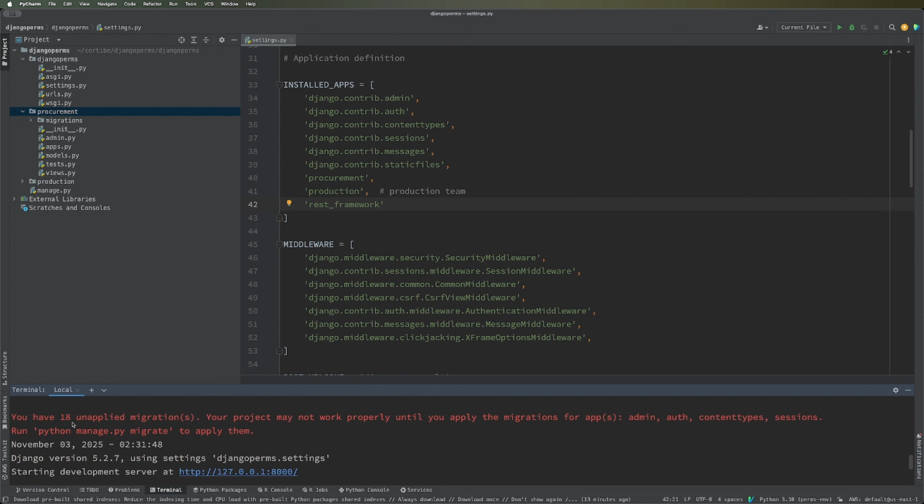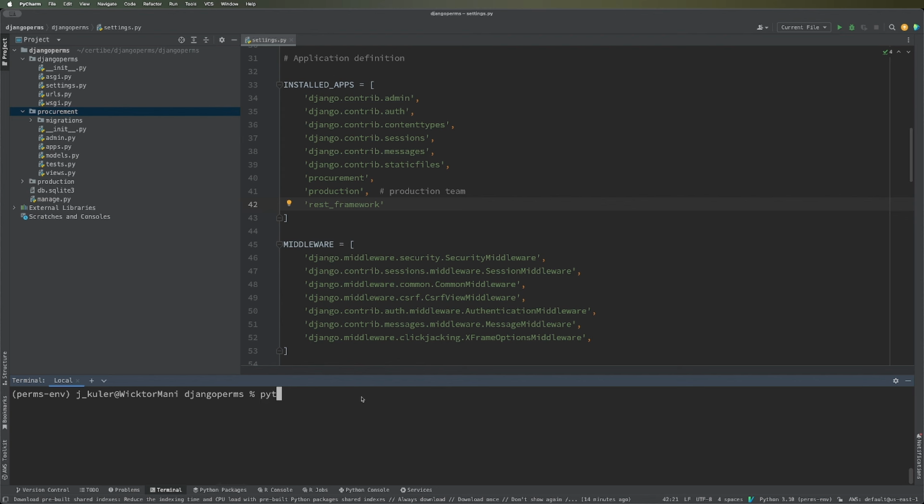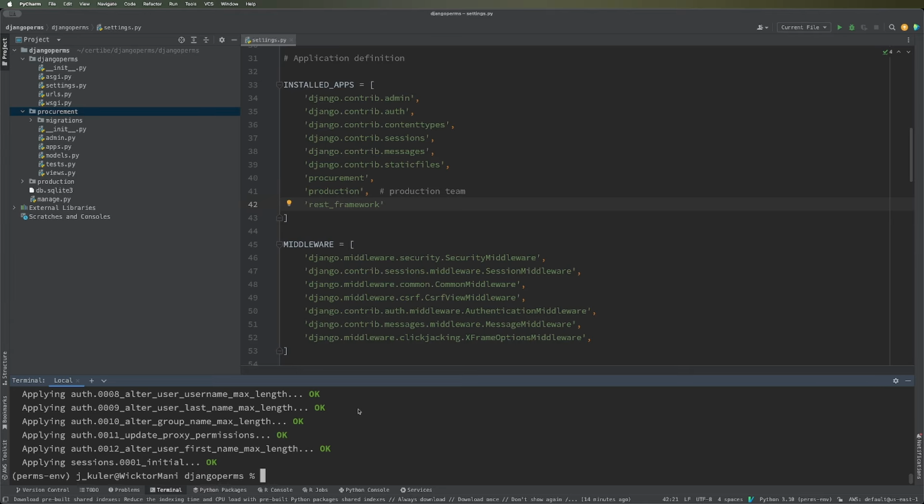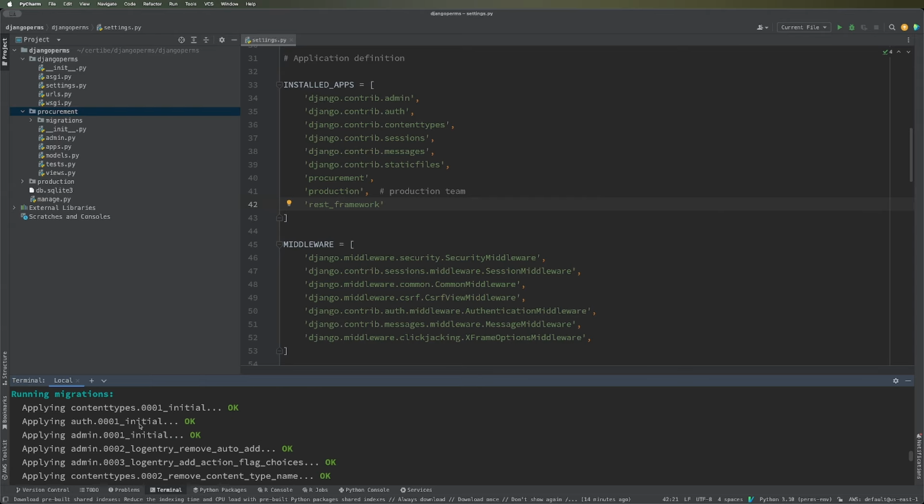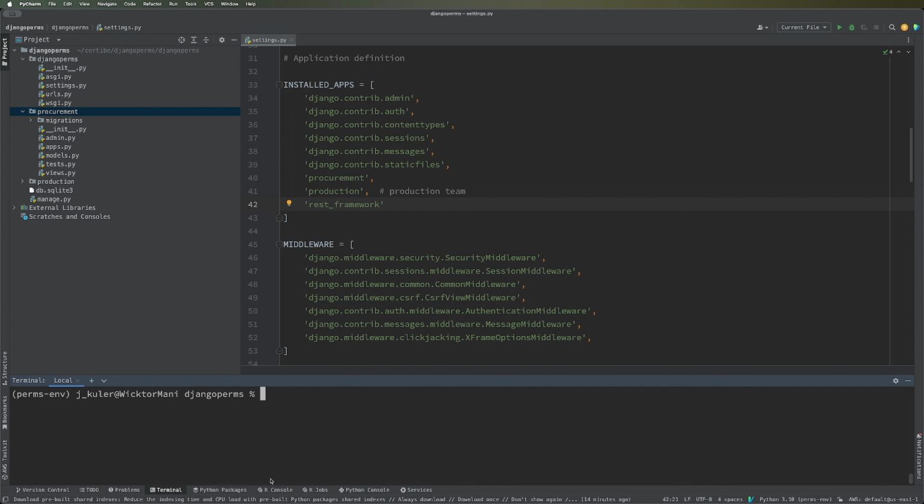They also give me a message that I have 18 unapplied migrations, and that my project may not work until I apply them. The migrations create the admin site, the auth, the content types, and the sessions. So to do that, I have to do my initial migration, python manage.py migrate. This initial migration creates some fundamental tables that allow this project to use permissions and users, like the auth table, the content type, which handles permissions, and the session. Okay, so that's done.